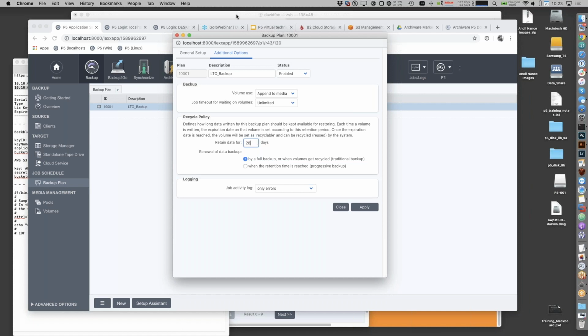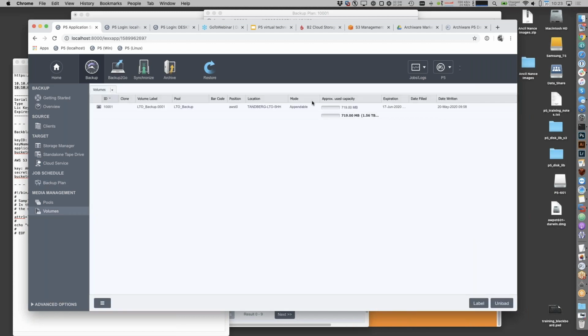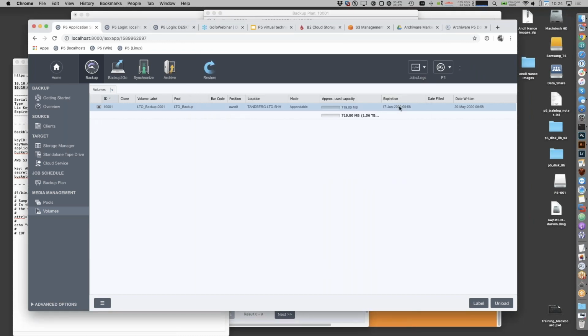So the result of that can be seen visibly, because if we look at the tape volume that we wrote, we'll now see that it has an expiration date column, and the expiration date is actually 28 days ahead of today. So that means that today we wrote some data to this tape which needs to be kept on this tape until the 17th of June. But of course, if I write this tape someday in the future, like next Wednesday, then because the backup plan says 28 days, the expiration date would get moved to be 28 days ahead of next Wednesday.